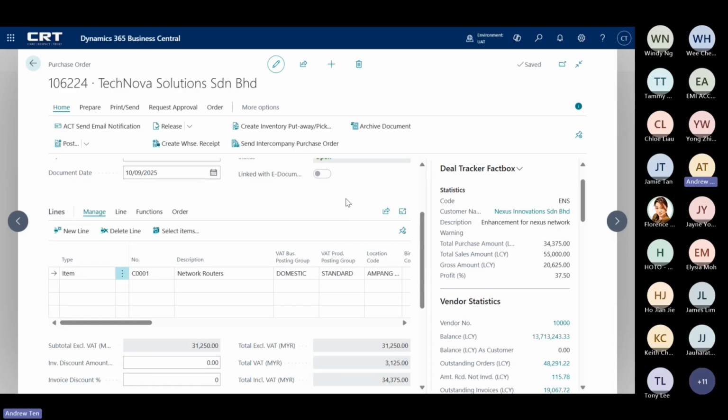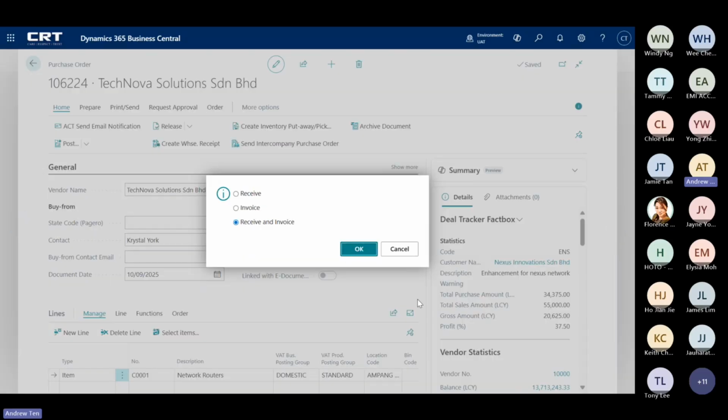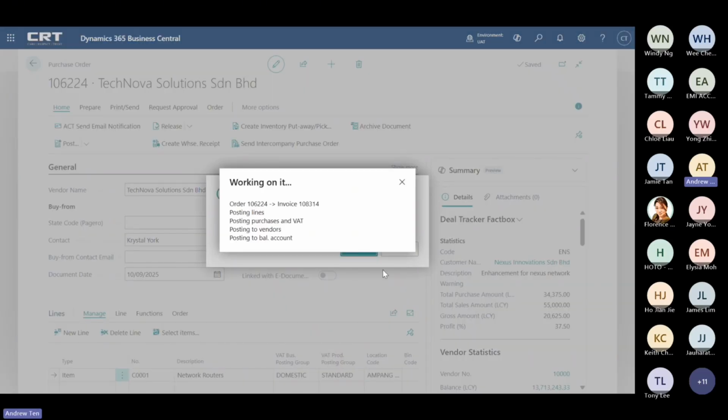It will automatically assign the resulting purchase amount into our deal tracker. As with the fact box, this is a real-time calculation, so you can view it instantly without having to wait until the end of your project. All right, so we will post our purchase document first. Let's proceed with the posting. Please give it a moment.